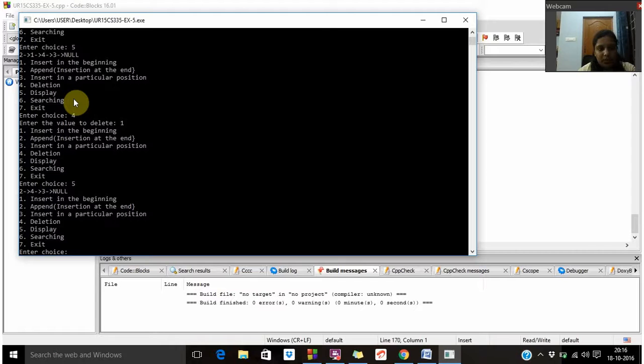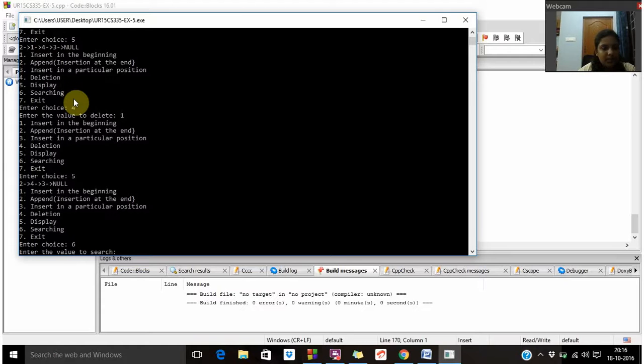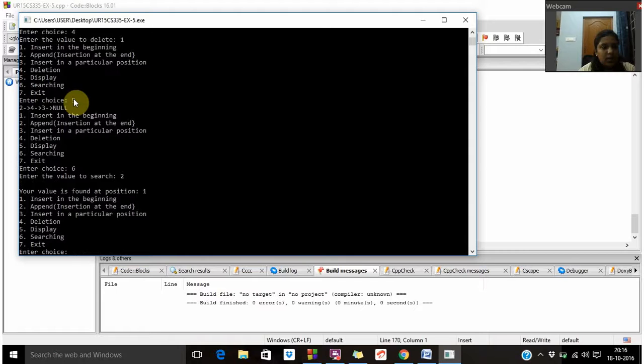Now I want to search a value. So I give the option 6. I want to search 2. So your value is found at the position 1. So my data 2 is in the first position.